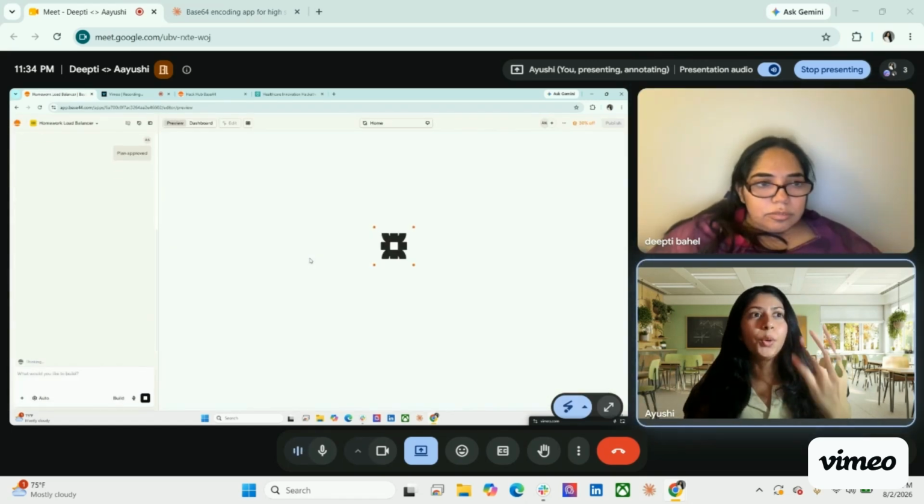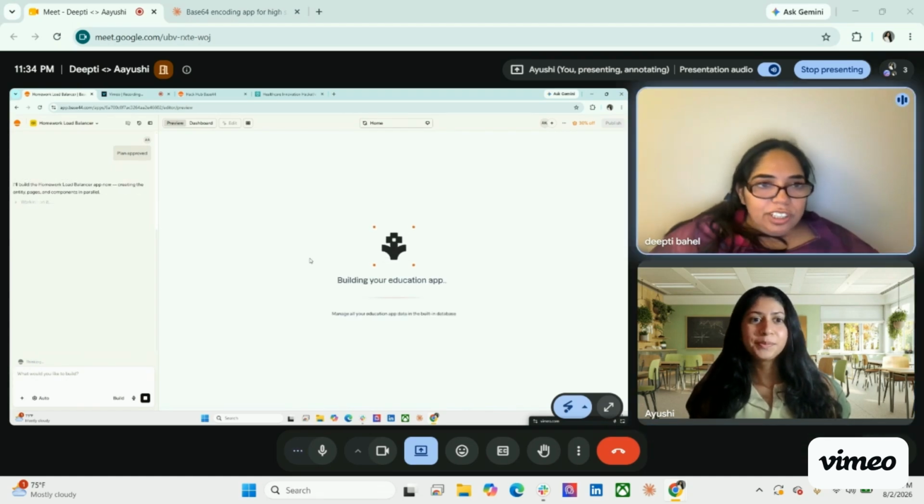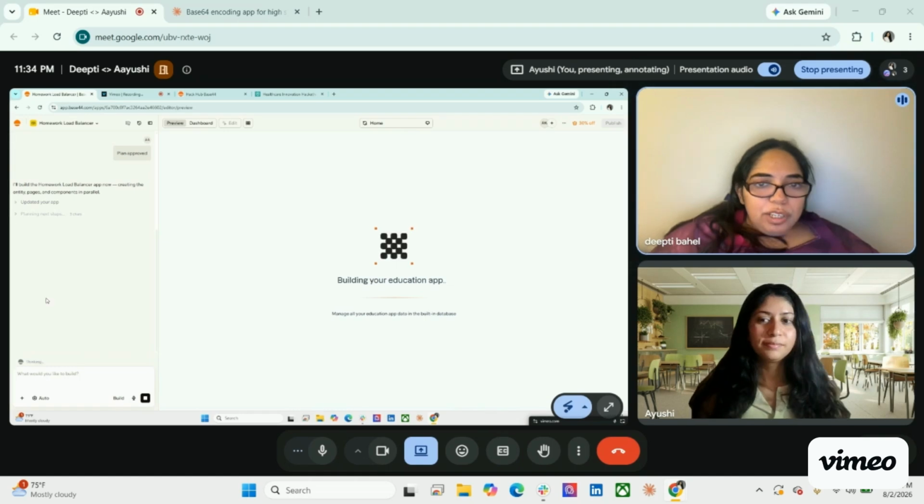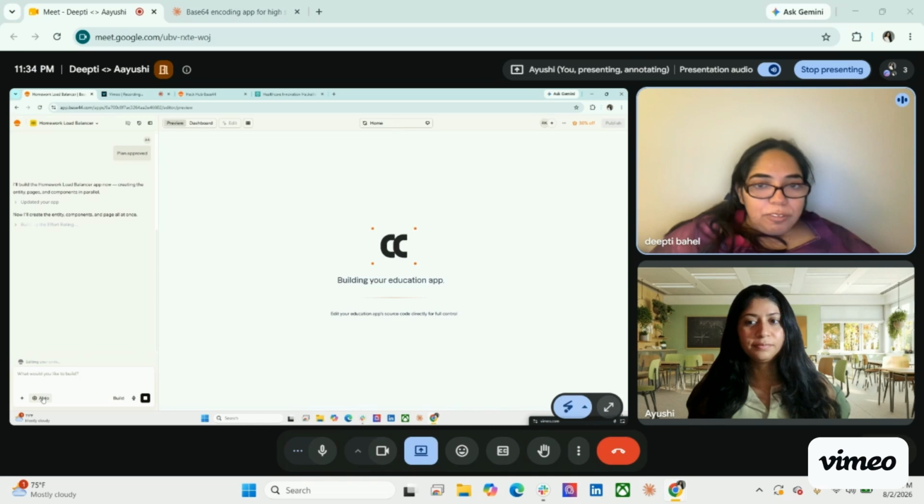What do you love most about Base 44, Dipti? It's very user friendly. Even if somebody doesn't know how to code, they can still use it to build a simple application like this to help them with their day-to-day work and simplify and streamline their workflow.